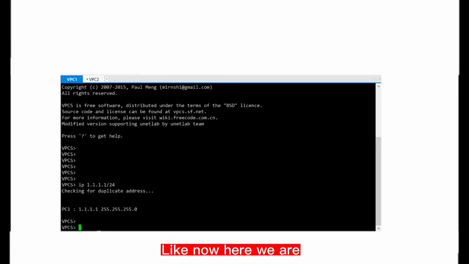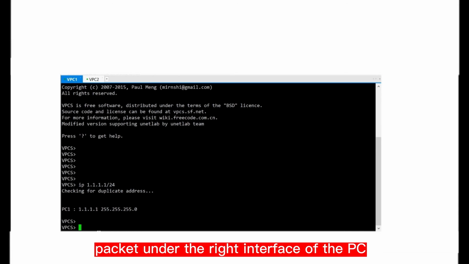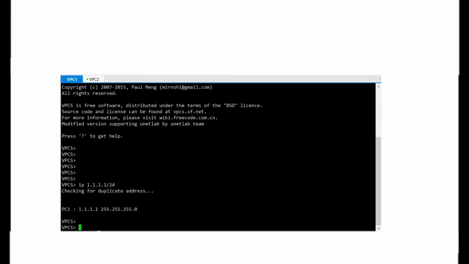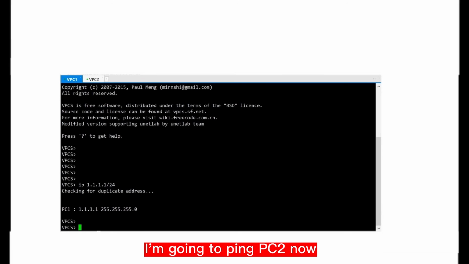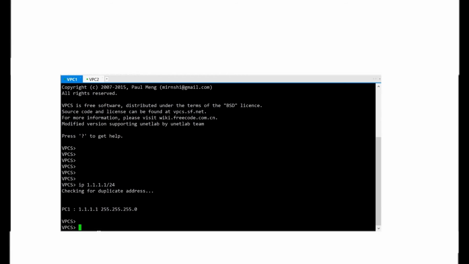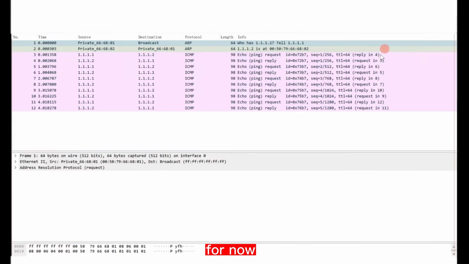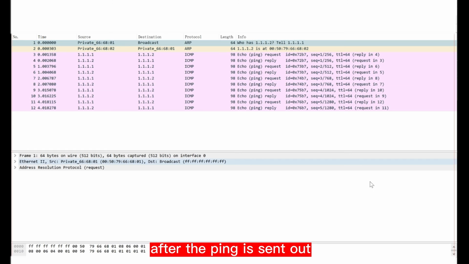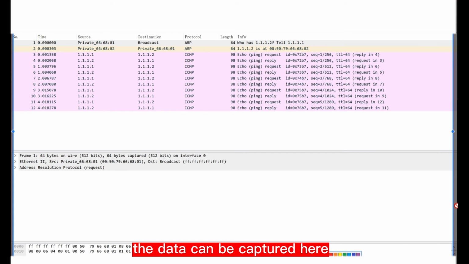Like now, here we are. It is the captured data packet under the right interface of the PC. I'm going to ping PC2 now, that is, ping 1.1.1.2. After the ping is sent out, the data can be captured here. Then when the data is captured as a whole, we'll look at a parameter.